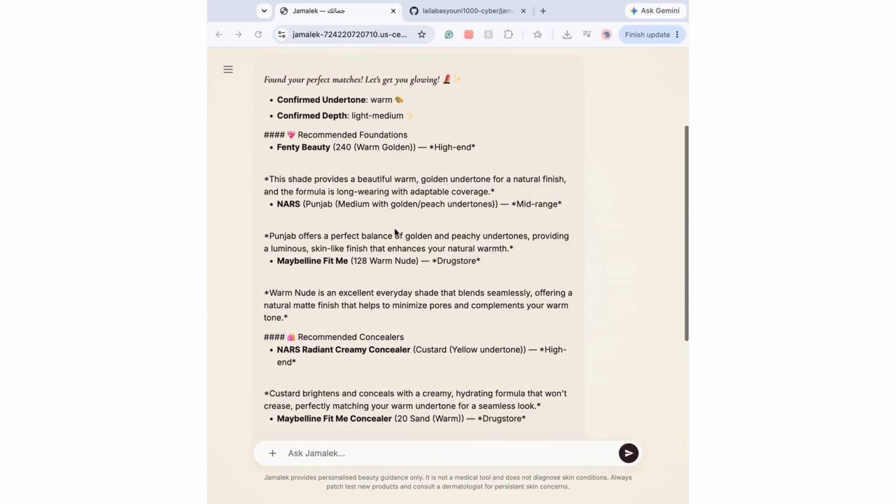Then below that, you'll find that it will also give me the products that work for my undertone and depth. And here, this is actually produced by the product researcher that feeds in both of those parameters and queries my local catalog through the MCP server.